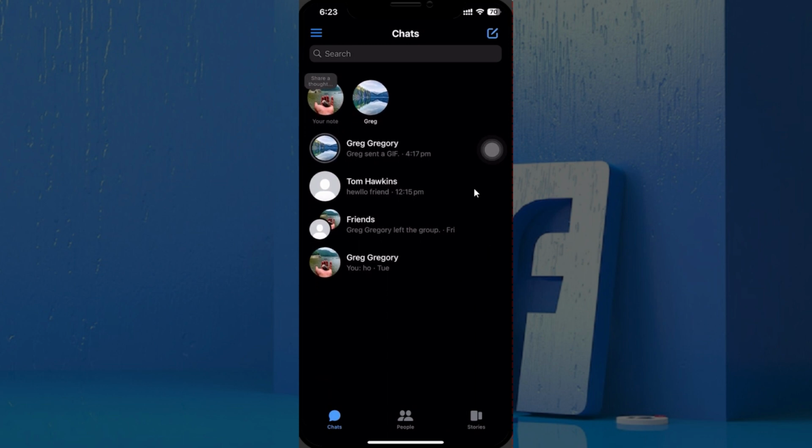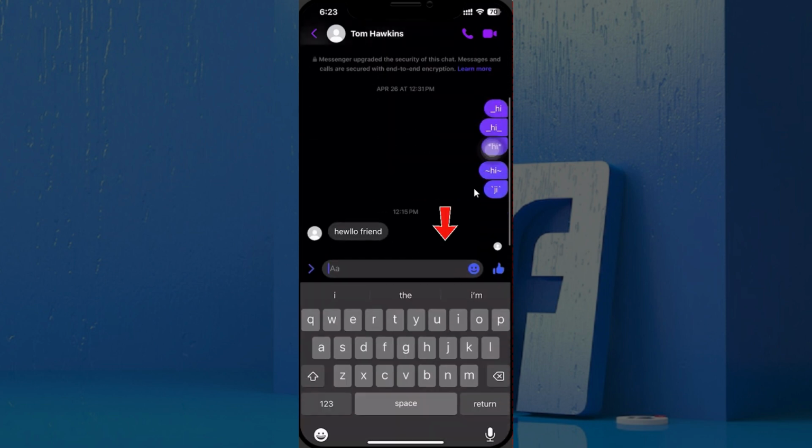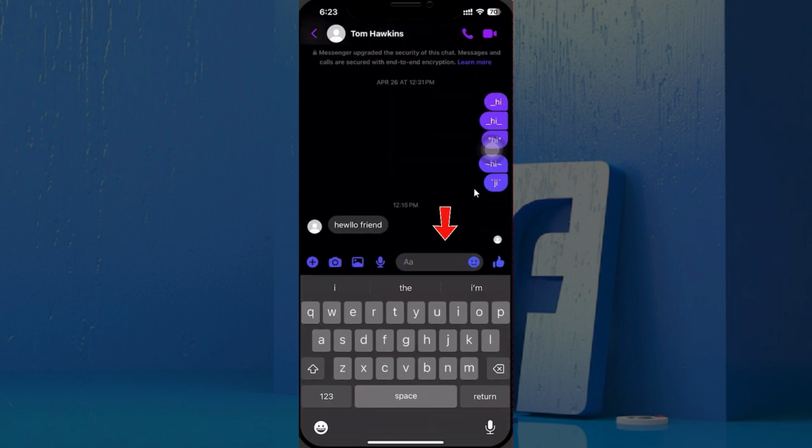Now let's try to send a file to our friend. Right here is my friend Tom, and I want to send him a message. Well, from right here, there are many options, like I can type a message to him, I can send a voice message, I can send images as well. But what we want to focus on right now is on the leftmost section.